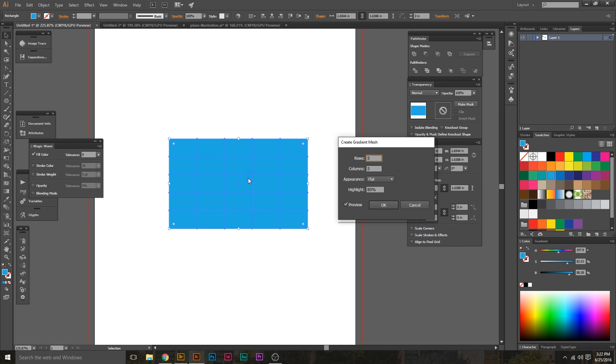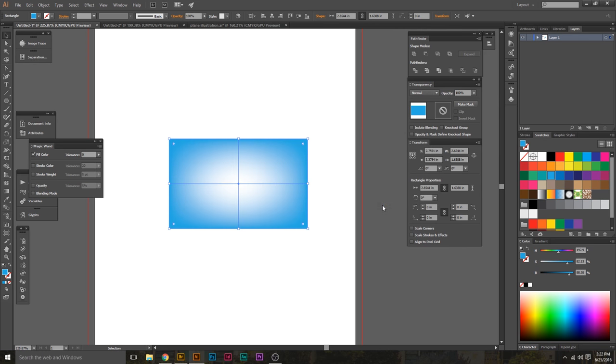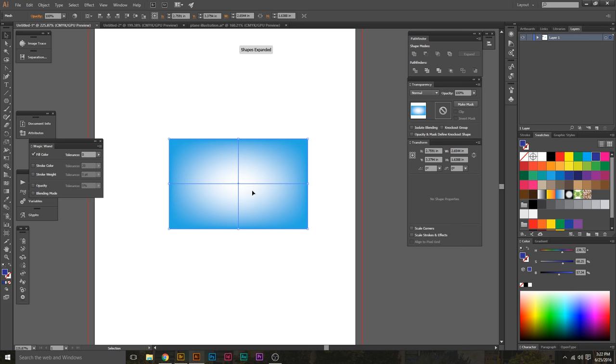And I'll add my own colors in a minute, but if you see the appearance, you can click on To Center, and this is the highlight right here. And so this will automatically apply a gradient if you select something like that. Say on this I only want 2 rows and 2 columns. And if I select OK, then the mesh will apply to the shape.